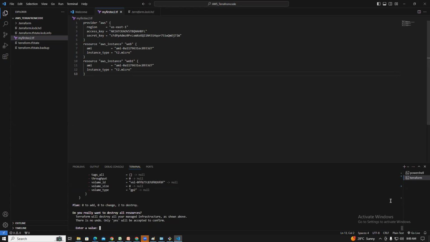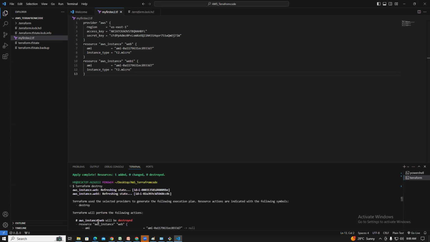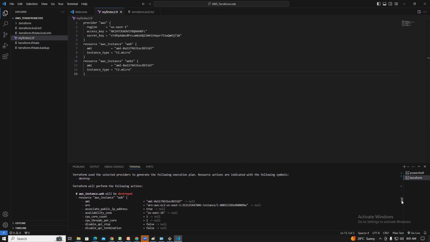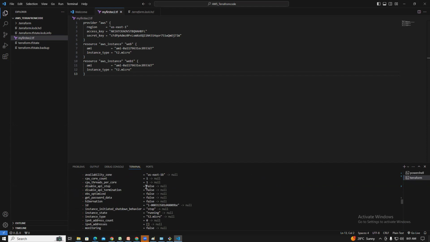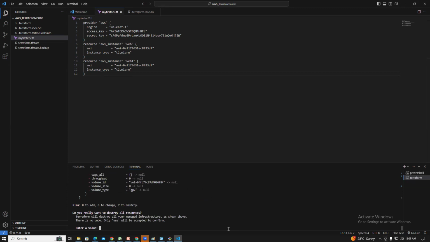Yeah, see, guys. It will be destroying, guys. Terraform will perform the following actions; resource actions are indicated with the following symbols. So red minus is nothing but destroy. Everywhere you guys can see: id equal to null, t2.micro equal to null, everything will be null while destroying in the plan. Yes, I want to destroy. Yes.